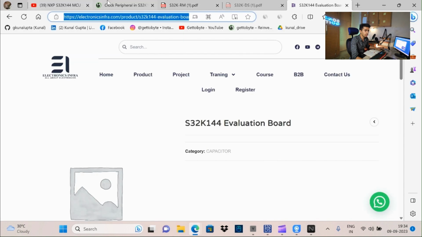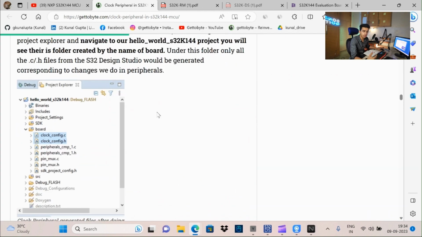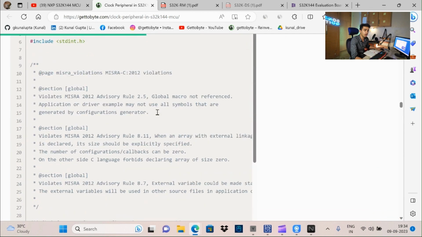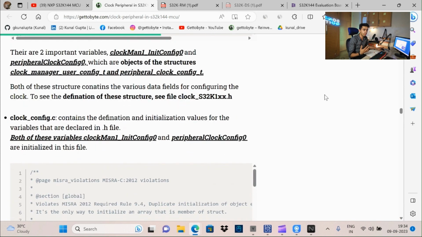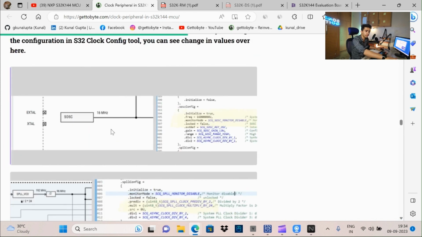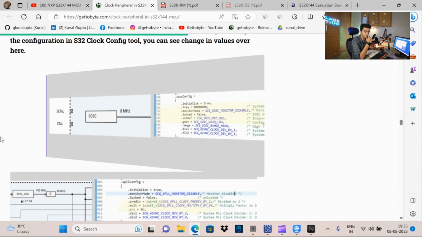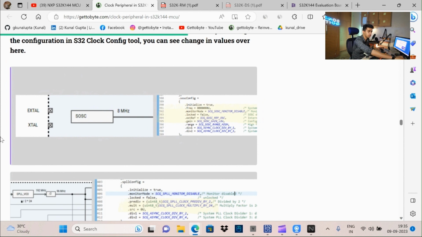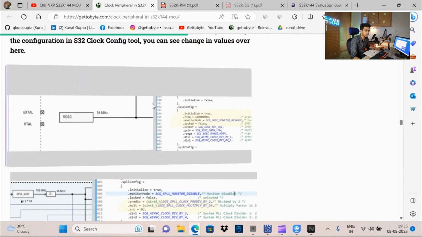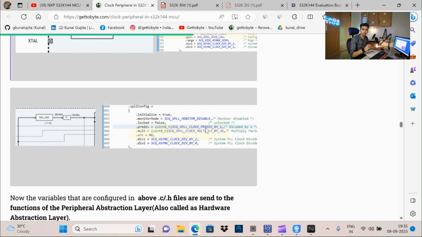To understand this part, you can refer to the blog. In the blog I have explained in a proper step by step way what the different source files and SDK files of the clock are, and how the clock configuration is impacted on configuring things. You can see here, when we configured the SOSC as 8 megahertz, the structure in our code shows frequency as 8,000,000 hertz, 80 lakh hertz basically. And when we did it for 16 megahertz, correspondingly our code changed, and these files are generated automatically in clockconfig.c and .h.